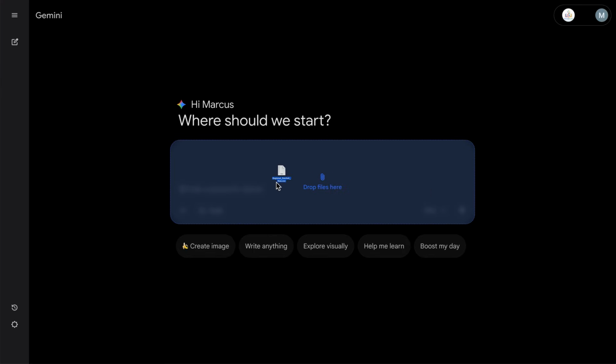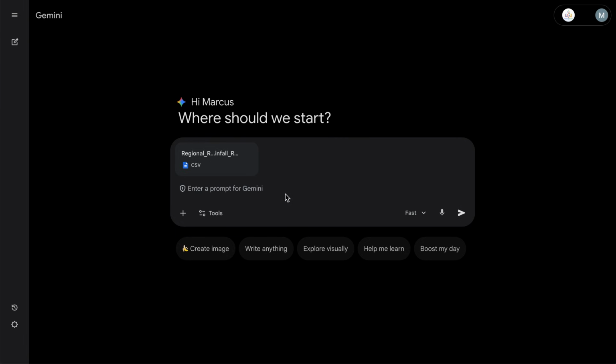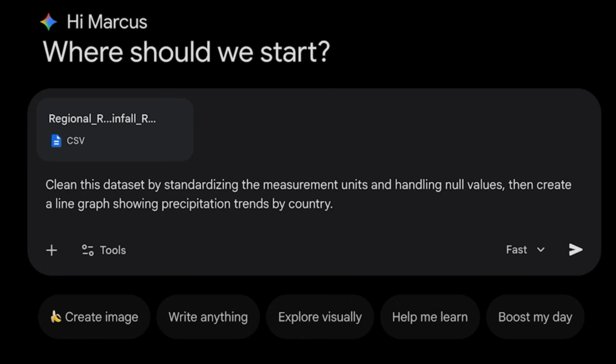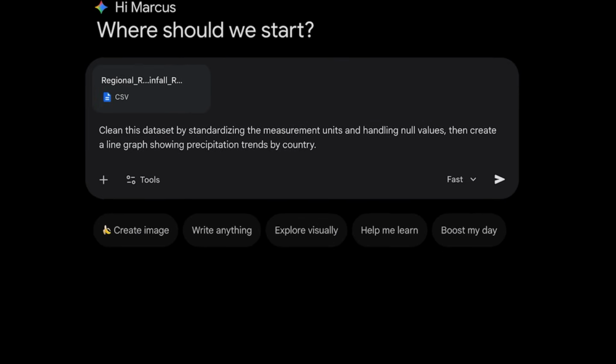Simply upload your raw CSV file to Gemini or select a Google Sheet and then enter this prompt. Clean this dataset by standardizing the measurement units and handling null values. Then, create a line graph showing precipitation trends by country.